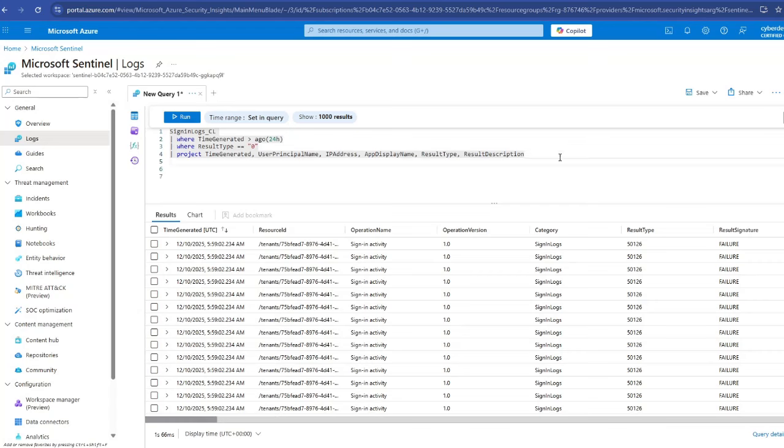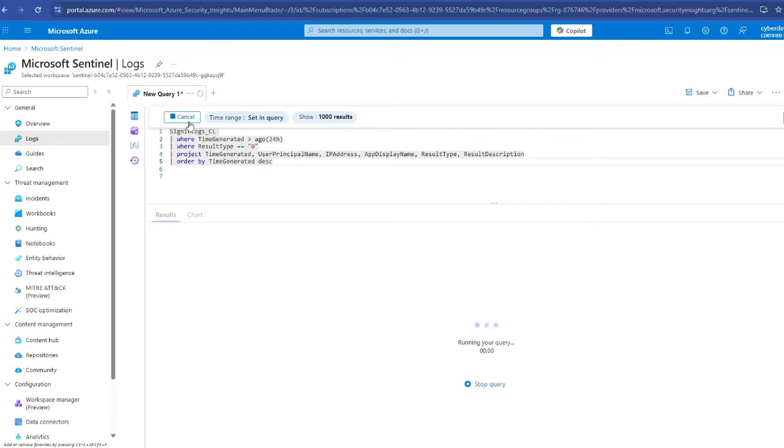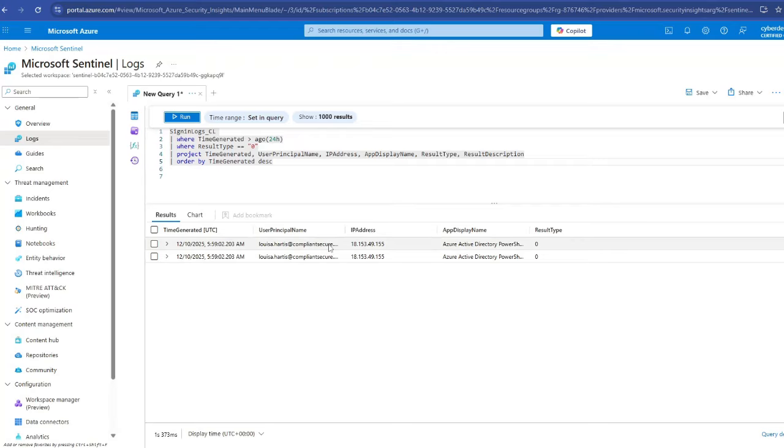And then we can use the order statement. Okay, because remember, in forensic investigations, you want to be mindful of the time. So we're going to order the events using a descending order from the very latest to the earliest. Okay, our query now is supposed to be fine. No query was selected.